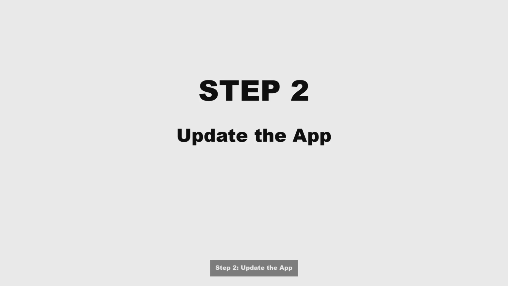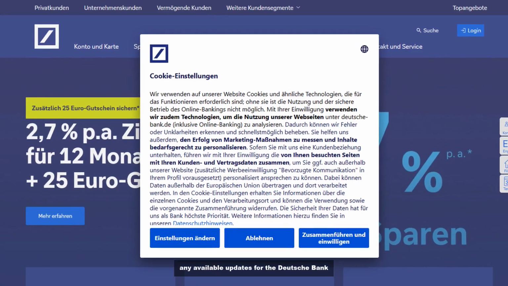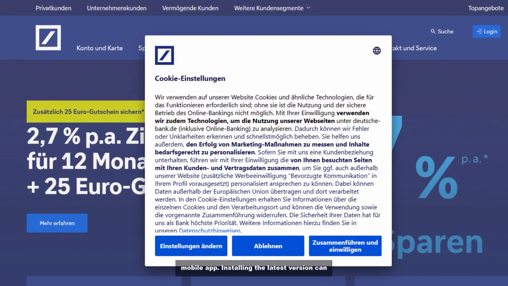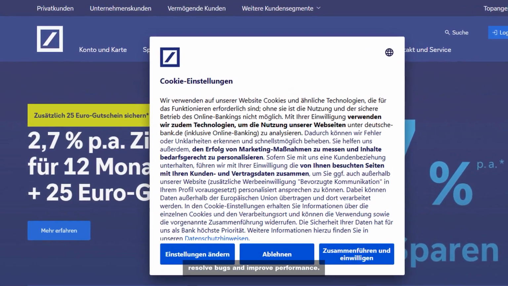Step 2. Update the app. Visit your device's app store and check for any available updates for the Deutsche Bank mobile app. Installing the latest version can resolve bugs and improve performance.